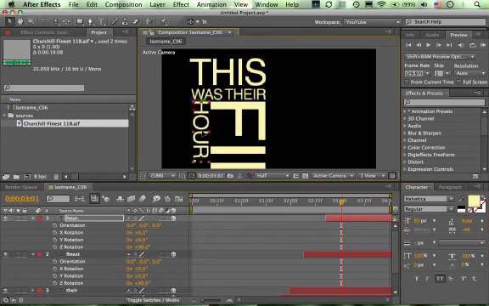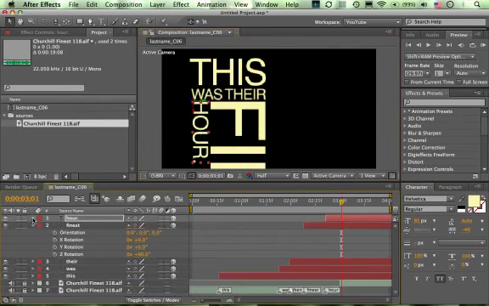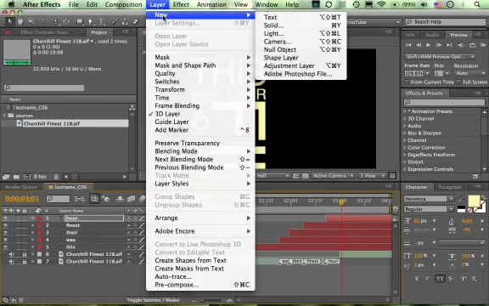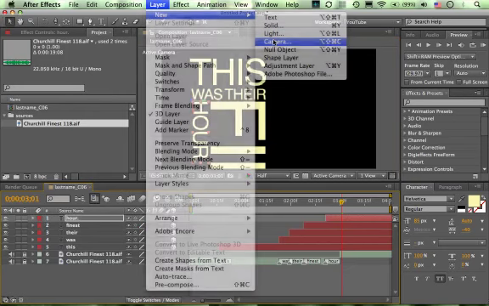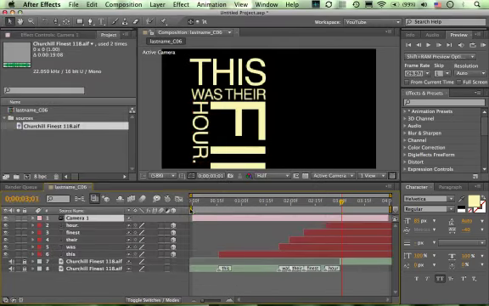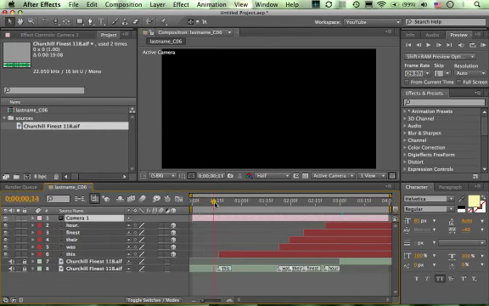Okay. Now, in order to see this properly, we need to add the camera. So let's just close these guys up a bit. And let's add a camera. Layer, new camera. One node, for sure. Call it camera one, right? And let's leave our preset at 50 millimeters. There's our camera. Have you seen any change? No, and that's to be expected. So what are we going to do with our camera?